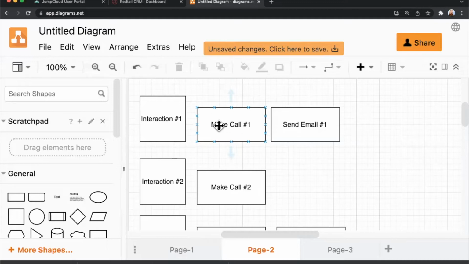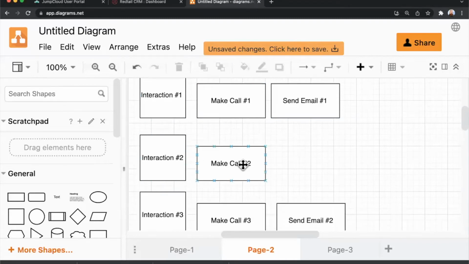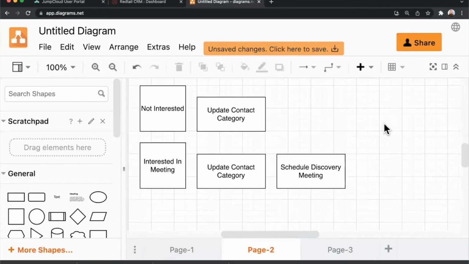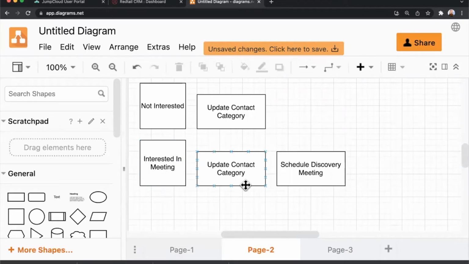But if they gave me that positive answer, and then a few days later, I went to interaction number 2 and made a phone call and asked them that same information again, they're going to be confused. In fact, I'm going to be confused saying, why am I calling you again? You already told me that you wanted to schedule a meeting and we scheduled that. So in that case, I want an option that if they say they are interested, I want an option that takes me from this step all the way down to the final step to where I can then make sure and update their contact category and schedule the discovery meeting.